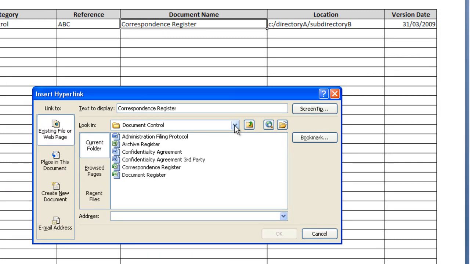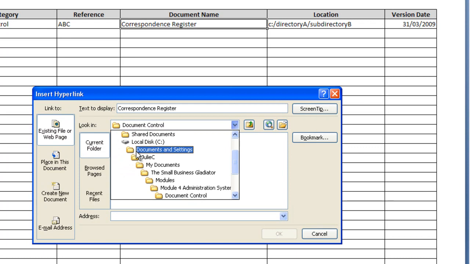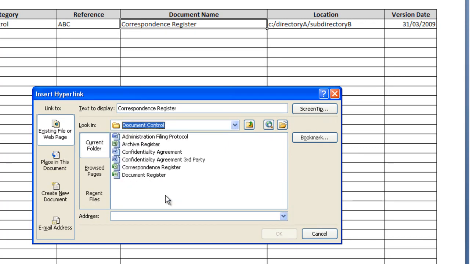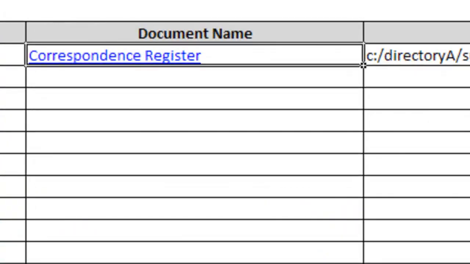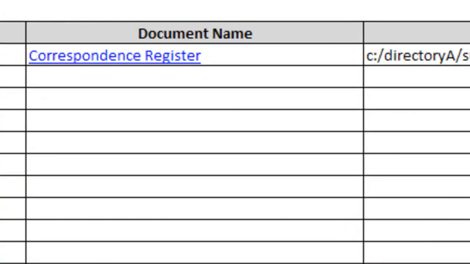If I click on this down arrow, I can go through the directories on my whole computer to find where it's located. So once you know where it's located, you click on the file name within the directory. In this case, it's within the directory called document control, and I'm going to click OK. As I click OK, watch the document name in the document register. It changes from the plain black font to blue, and it's also underlined. This means that it is hyperlinked.